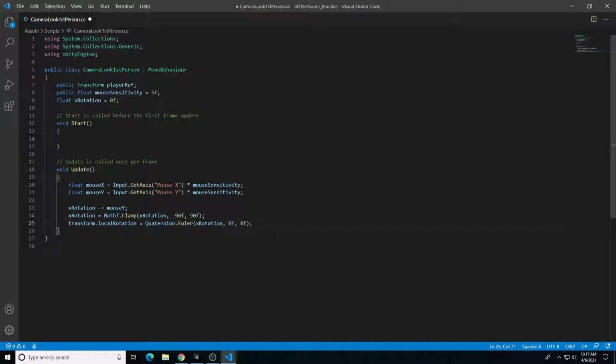Okay, so underneath the transform, that's a vertical action. We need to do the mouse X action, which is side to side mouse motion. So we're going to get a reference to our player. So playerRef.Rotate. In parentheses, we're going to do Vector3.up times mouse X. And then close parentheses and semicolon. All right, so that's our script. We're going to Control S to save that.